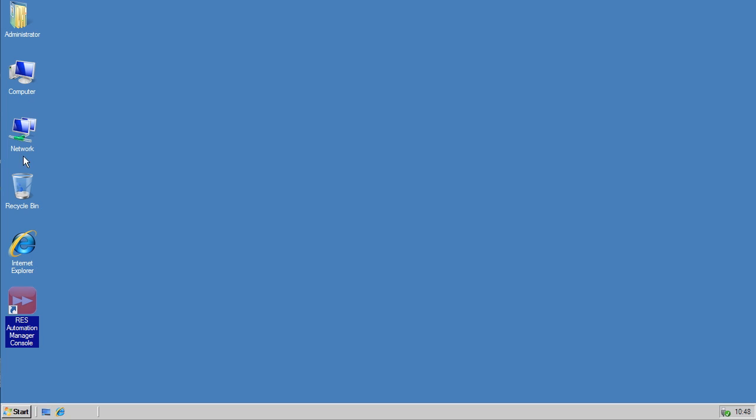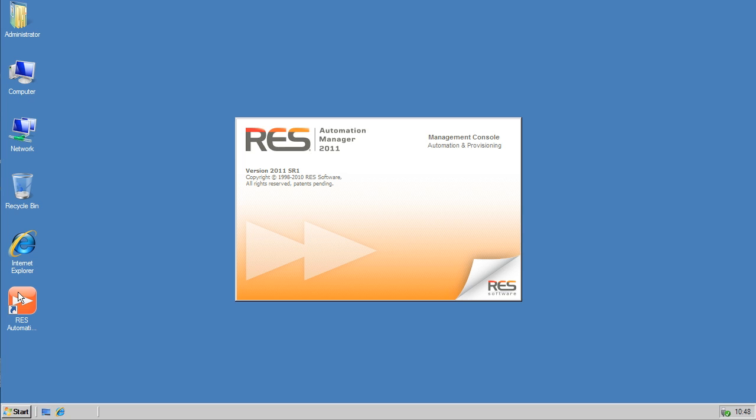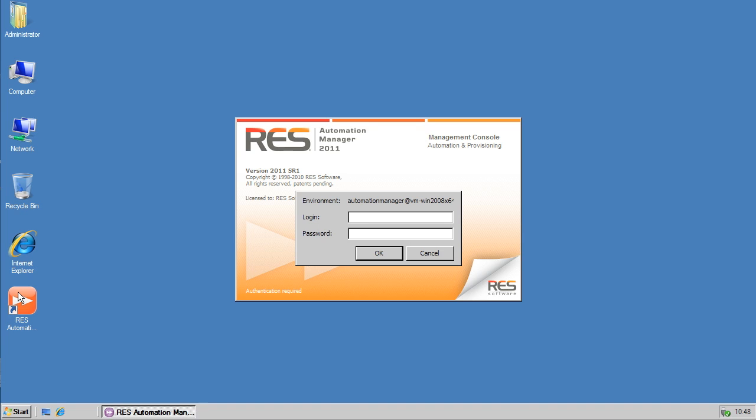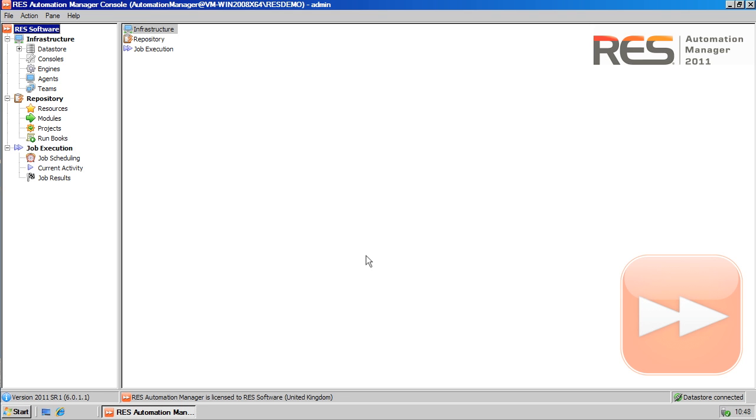Now let's relaunch the console and see what happens. We're asked to enter our login and password before we can continue. This is a great option because there are at this point in time no domain dependencies, so the console can be run by someone who is not a member of the domain.